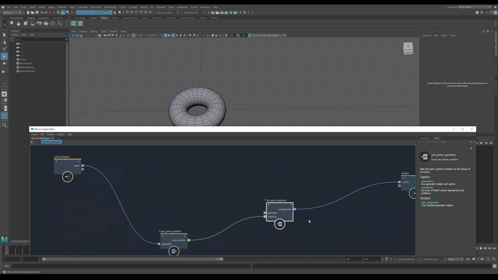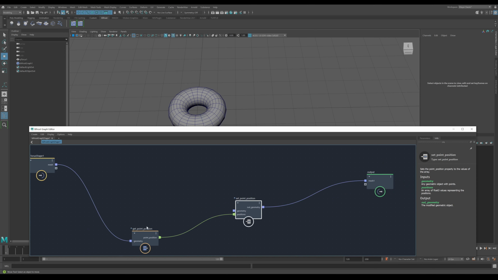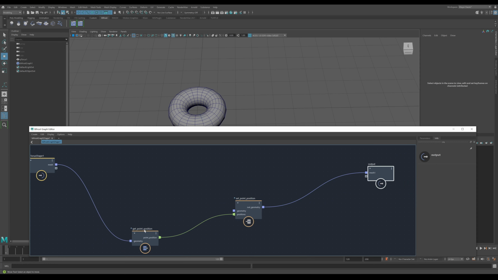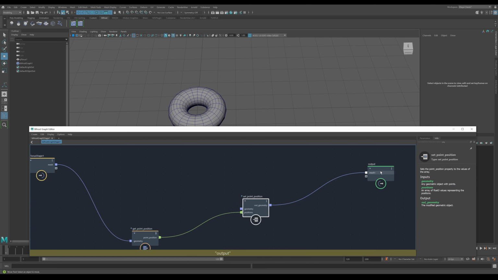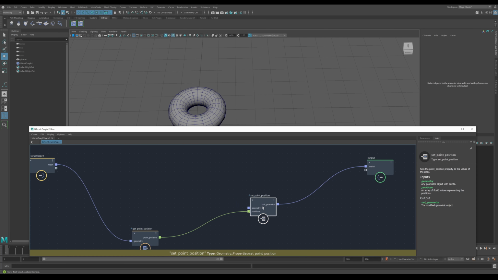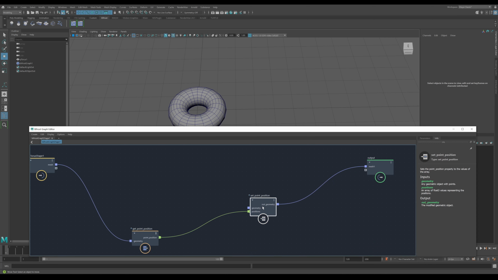And what's going on here is Bifrost is doing everything that you're telling it to do, with one exception. It's getting the point positions, yes, it's setting those point positions, but what's it setting the point positions on? It's just going to the output. It needs an object or geometry to actually set the point positions on.